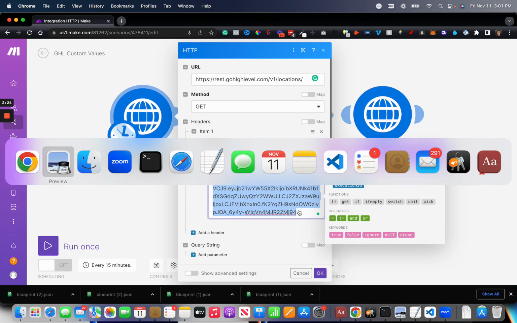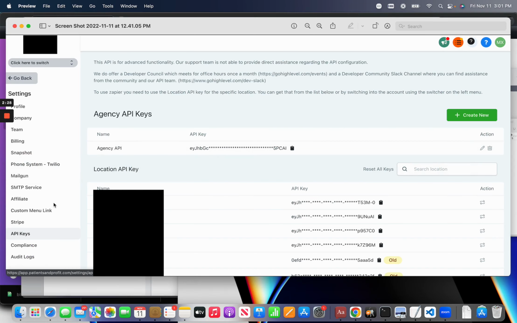Let's go into your agency inside of HighLevel, click on Agency View, go to Settings on the left, and then on the left-hand side, there's going to be this API Keys area. So click that, and then you'll see Agency API Key. Now, if for whatever reason you don't have an agency API key created, you can simply say Create New, and it will create one for you, okay?